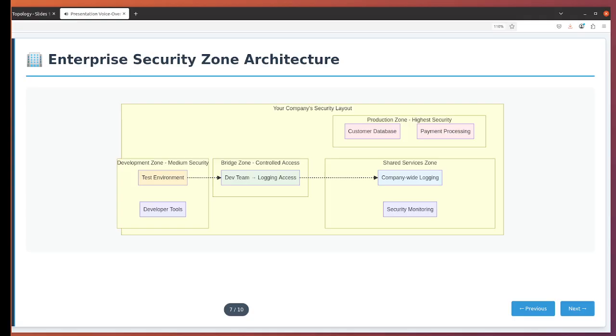The development zone contains test databases, development applications, and staging environments. While still important, this zone can have more relaxed access controls since it doesn't contain real customer data. Developers need broader access here to do their work effectively, but you still want to prevent data exfiltration and maintain some level of security. This zone is colored yellow to indicate medium security.